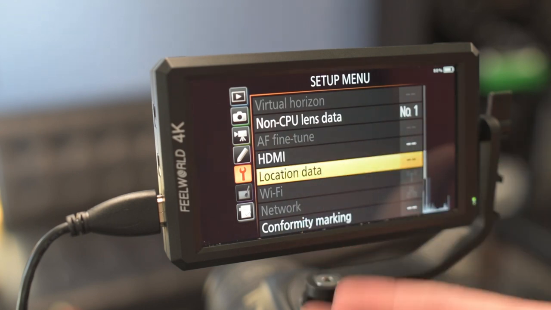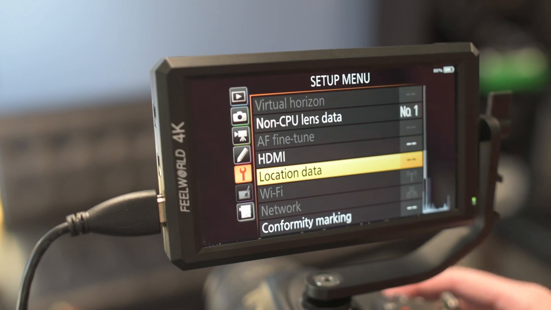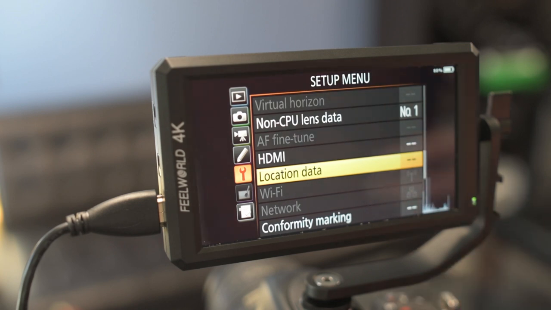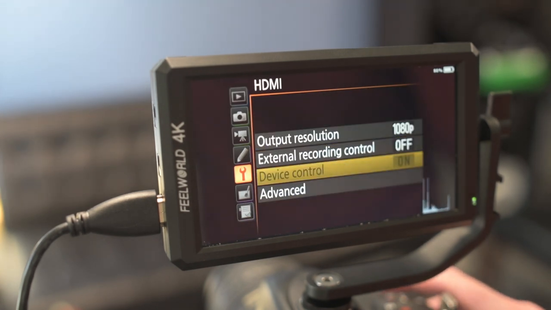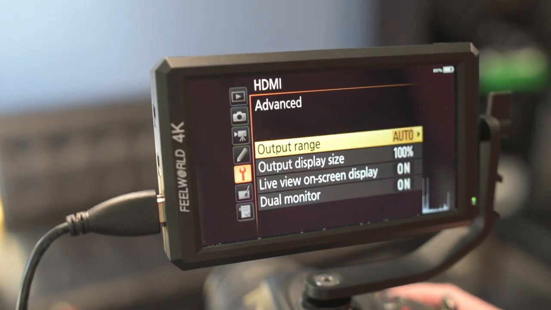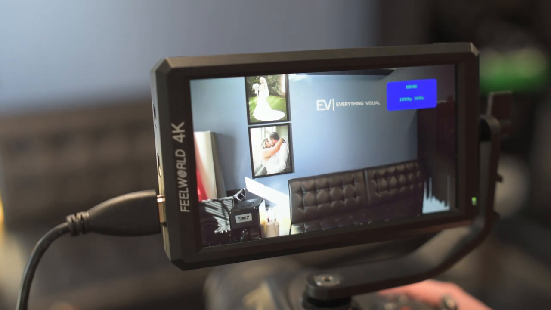This is a 4K monitor, but my camera only outputs 1080p natively. But if you're using external recording devices and cameras that will output 4K, it's definitely something that you'll utilize a lot more. But even 1080p is very, very nice on this. External recording off, of course. And then we'll go down to advanced. Output range, we want to go to full range. Okay, and then it is a full screen live view.